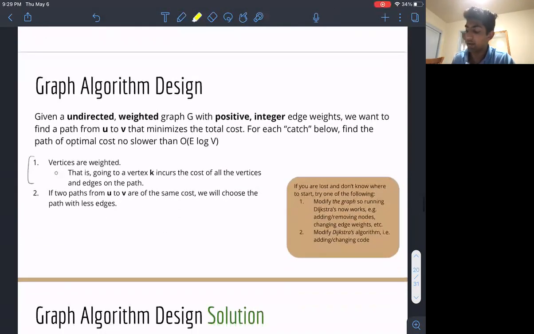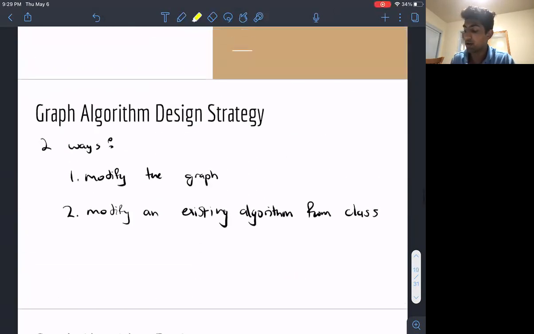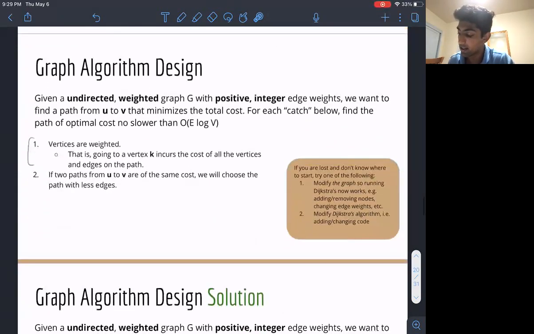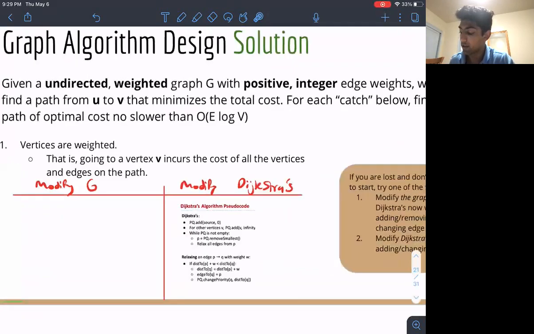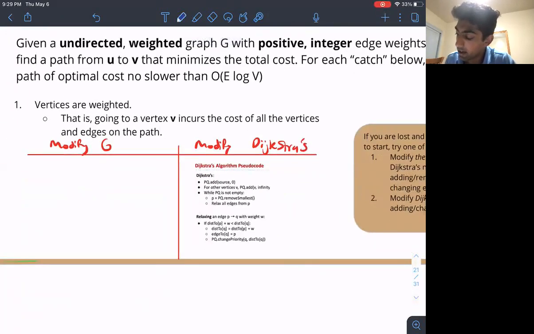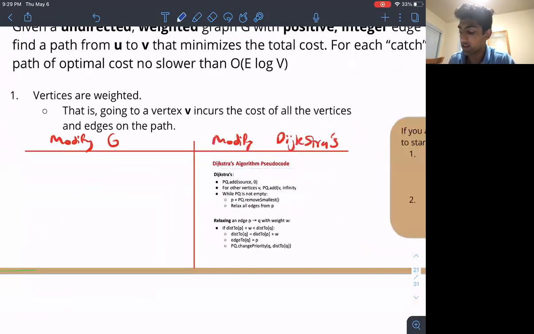So for the graph algorithm design, just for a quick overview, when we approach graph algorithm design problems, the two ways that we have to approach these problems is either modify the graph or modify an existing algorithm that we've learned in this class, okay? Or we could do some combination of both. So for this first problem, part 1, we're going to explore two solutions here, okay?